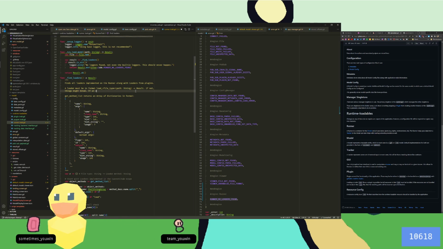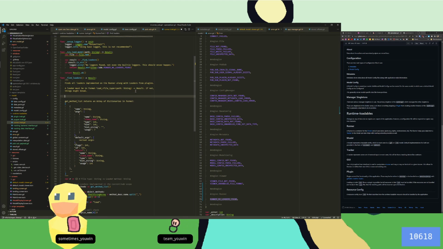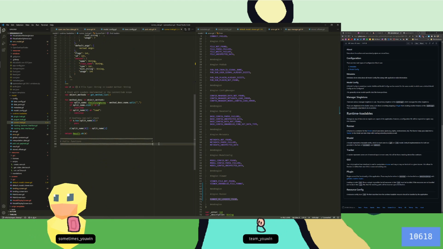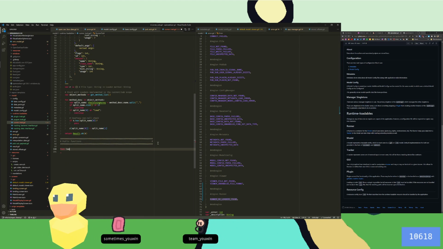Note, an extra underscore will cause the loader to be ignored. A prepended underscore causes the loader to be ignored. Yeah. So load GLB.